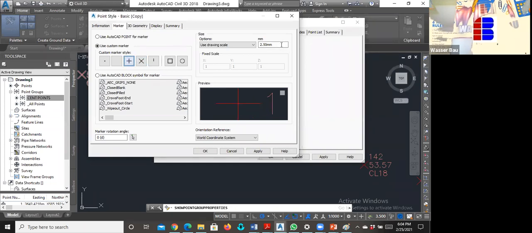Then I can come here and I'll choose the text size. This is 3. Let me change it to 3.5, but 2.5 is normal. Okay. If I don't want any style, I'll click this one. But it's good that you have a style.